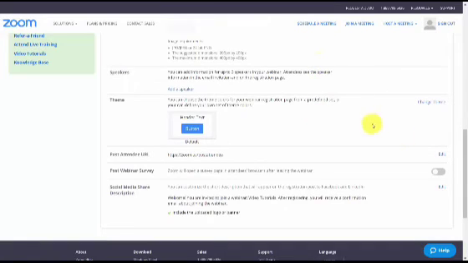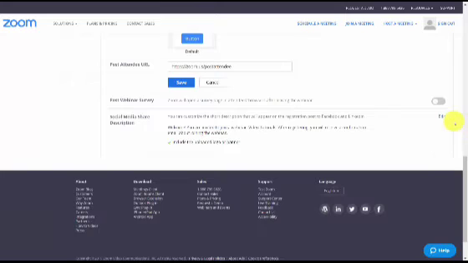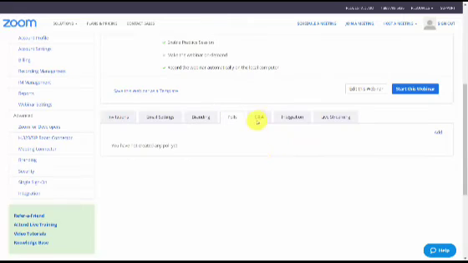You can also customize your post-attendee URL. So for example, we can click this edit button, and what we can do is we can create a custom URL for the individuals to attend the webinar once it's complete. And we can make it easy to share on social media. If we click this edit button, we can write in our message for the webinar to be shared on social media.